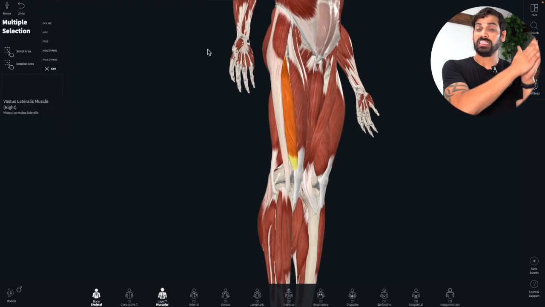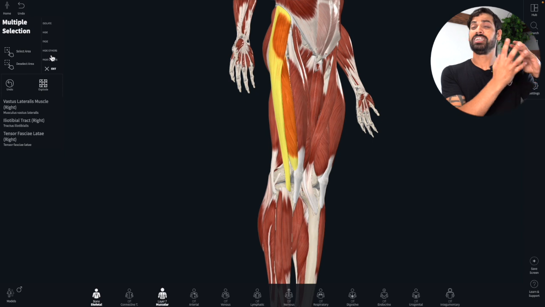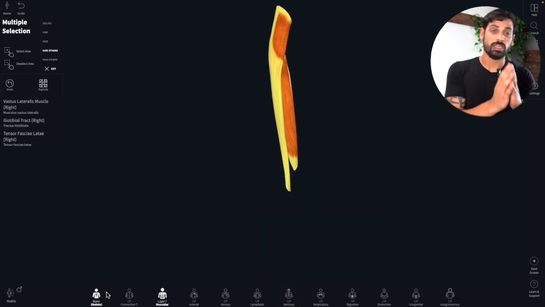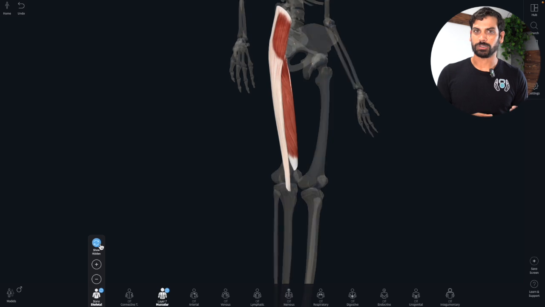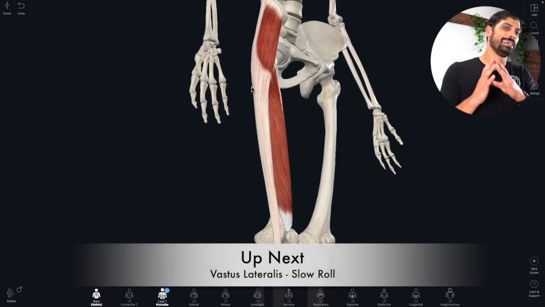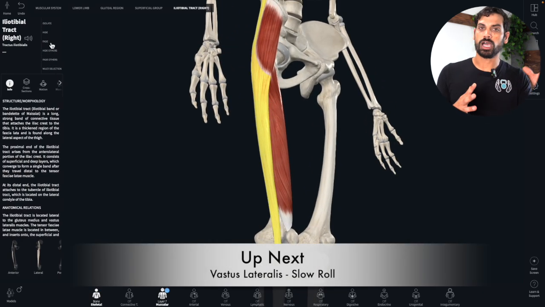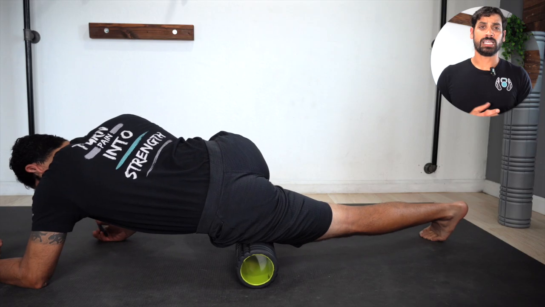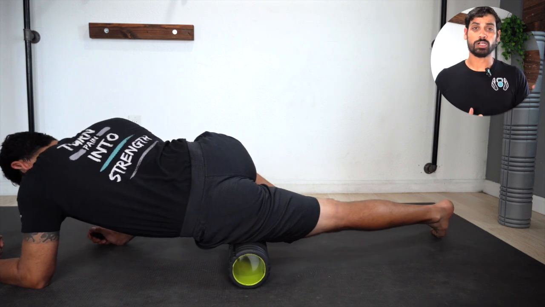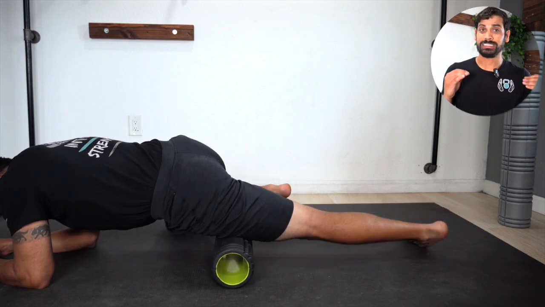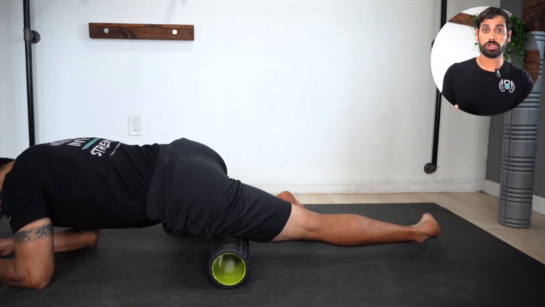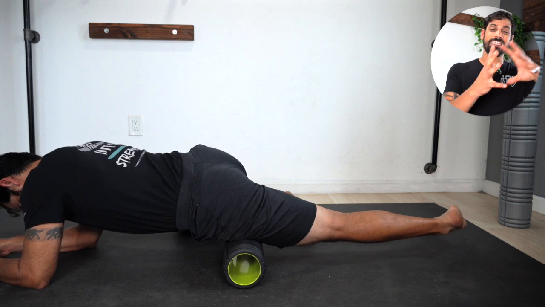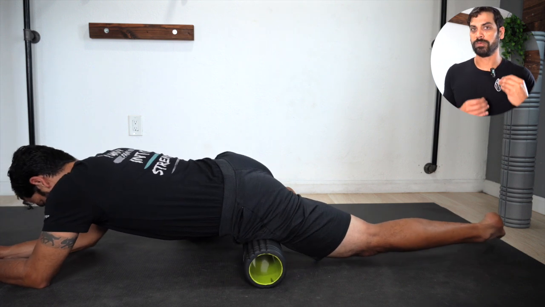On top of that, the vastus lateralis lies underneath your IT band, which means you will be working on your IT band a little bit here, but that's okay because the main focus is going to be the quad muscle underneath. So one more time, start off by rolling out the entire quad muscle for 30 seconds. This time, try to point your knee inwards so that the outside leg is the one on the foam roller.